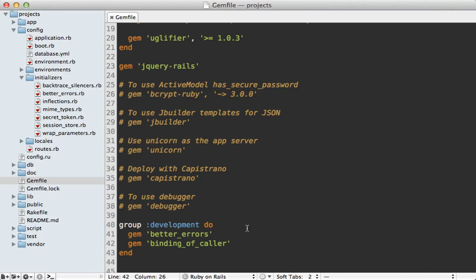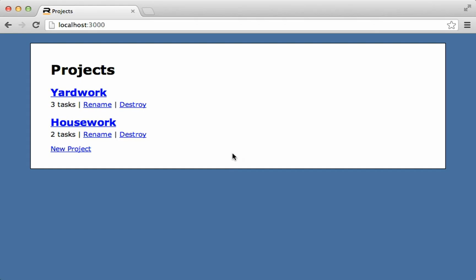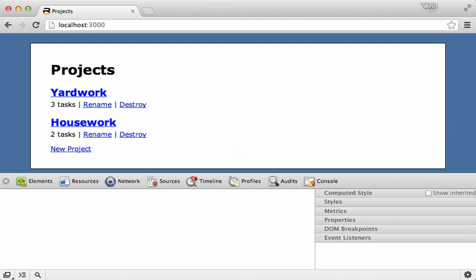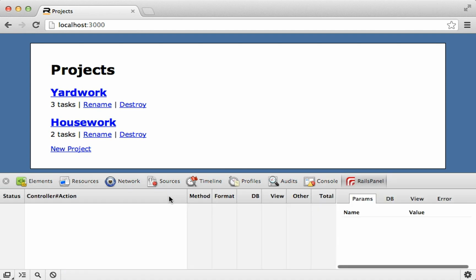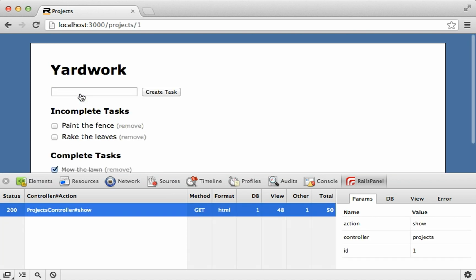Now in addition to the extension, you also need to add a gem to your application called meta_request, and you'll want to add this to the development group. Now after restarting our Rails app, we can go into the Chrome developer panel, and we have this new Rails panel option here, and when we go throughout various pages of our application, you can see that an entry shows up in the panel. And this works for Ajax requests too.